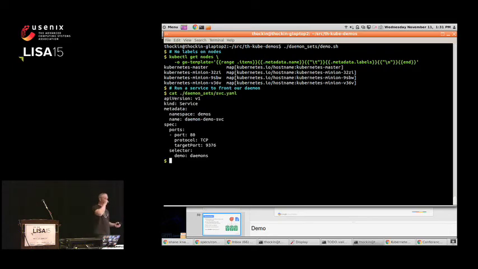So first, I'm going to set up a service. And this service, you can see here, is selecting for demo equals daemons. Okay? Now, I didn't run any pods that have demo equals daemons. So right now, the service is going nowhere. Right? It's a virtual IP that goes nowhere.